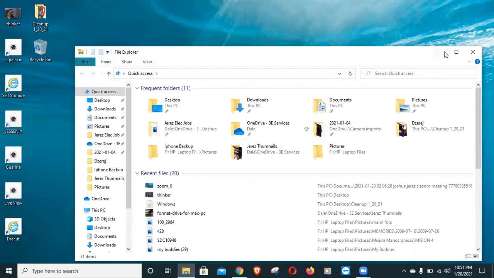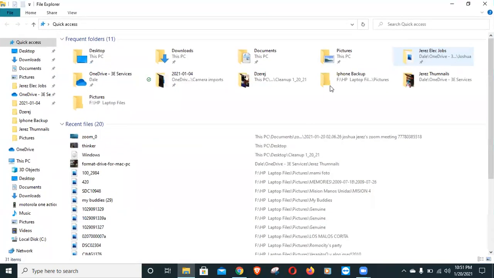And I'm going to just maximize by hitting this little square here. And right on the left-hand side, I'm going to see desktop, downloads, documents. And that's where all his files were. So that was one of his fears, and he found that in seconds.